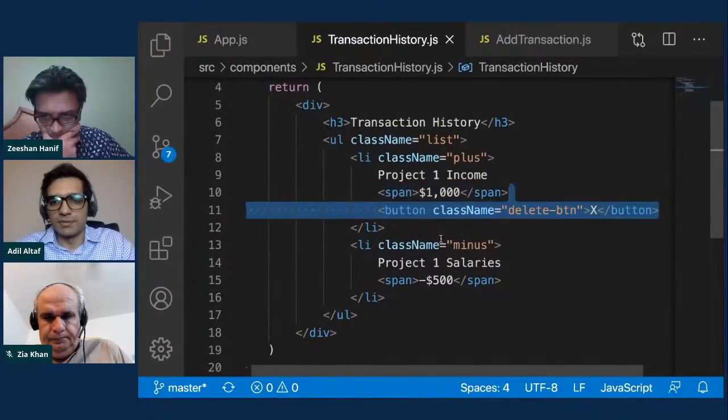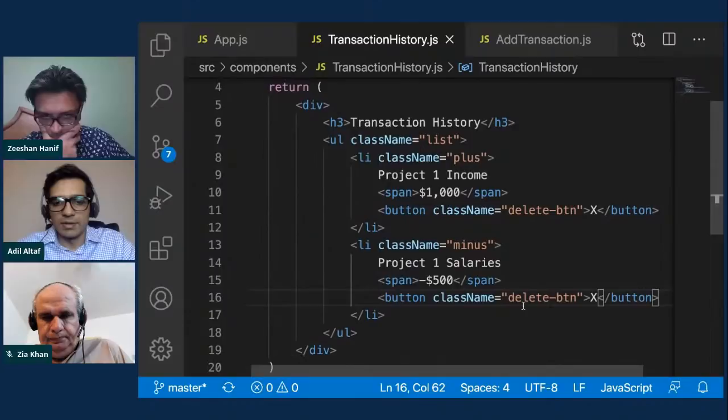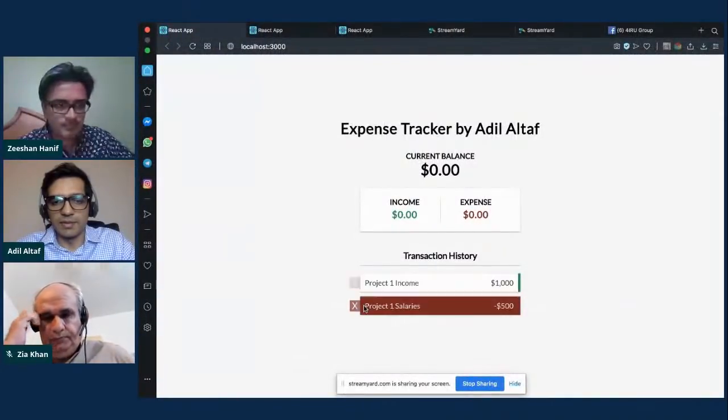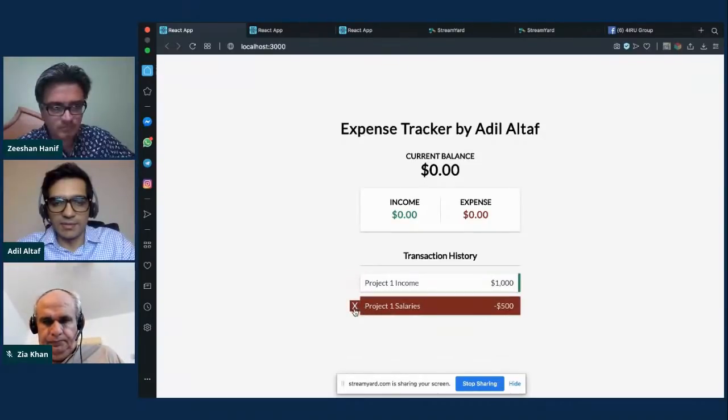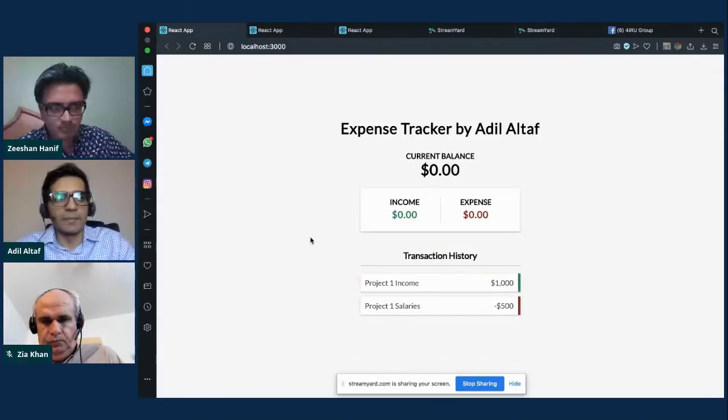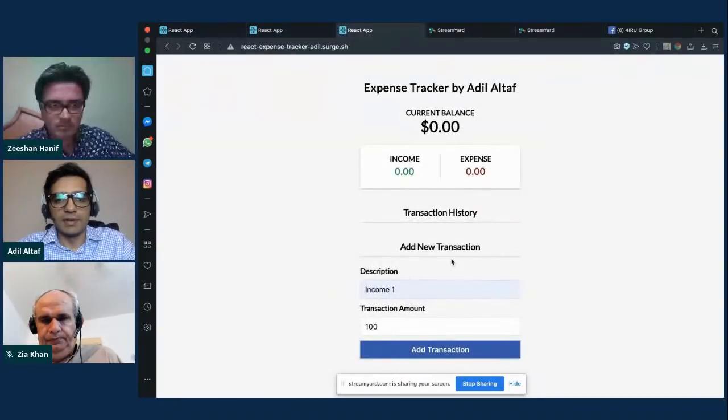And we want to do this for both the transactions. So that way we'll have a button. But right now it doesn't work because we haven't actually made it do anything. But at least we have the UI now. So that's our transaction history component. The UI has been created. And then the last one is our add new transaction component.